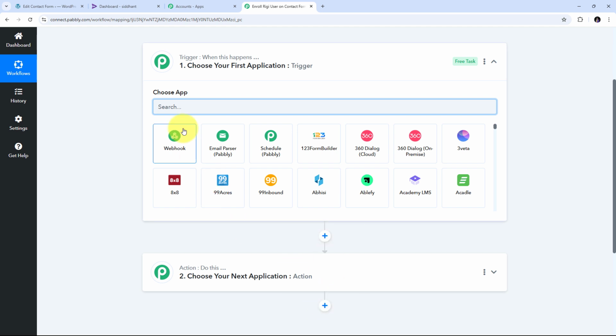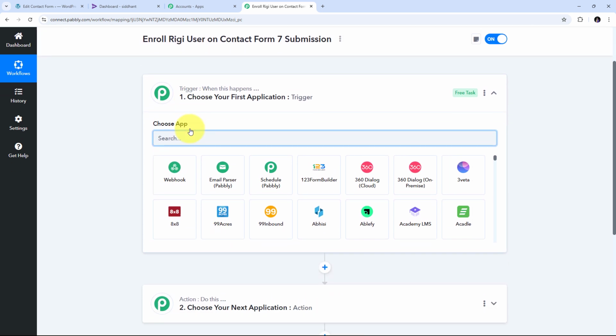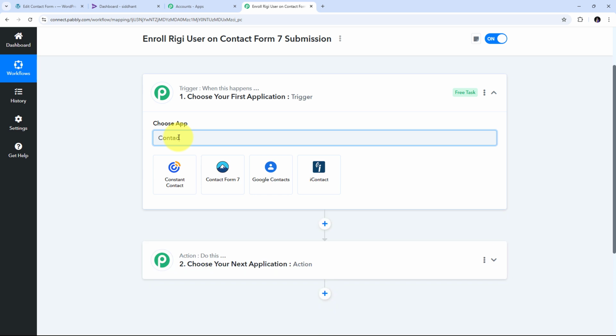In my workflow, I can only set up a single trigger step and multiple action steps. So here I need to first set up my trigger, and for setting up my trigger, I need to search for my trigger application. I'm going to use Contact Form 7 as my trigger application, and I'm going to search for that. And I'm going to select Contact Form 7 here.